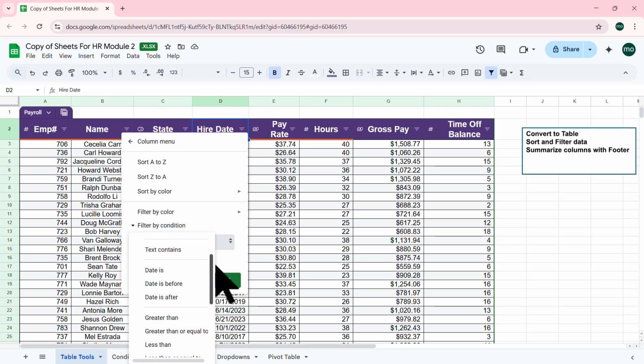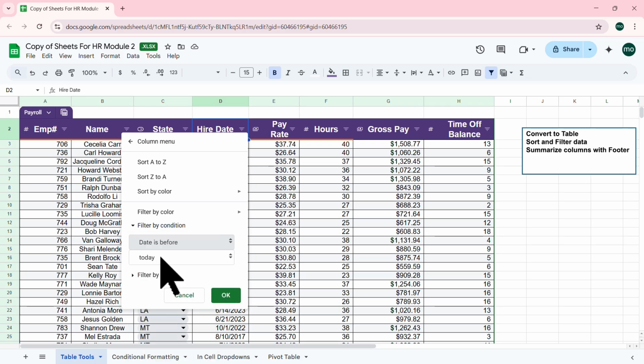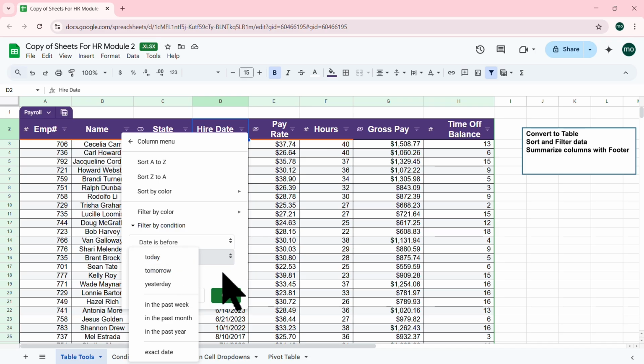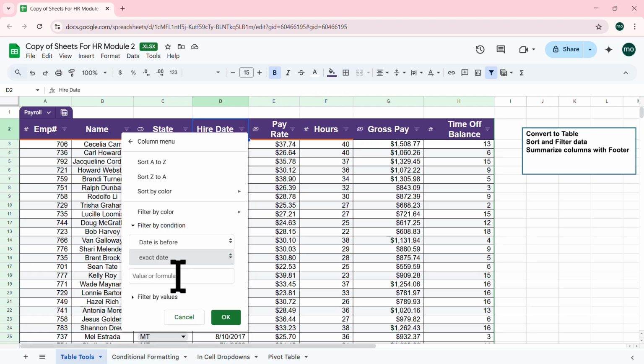Let's see how many hires we had before, not today, but let's put in an actual value. Put an exact date. How many hires did we have before, let's say, 2015? So I'll put the actual date in here I'm looking for: January 1st of 2015, 1/1/2015. Let's see if that works. I'll press OK.